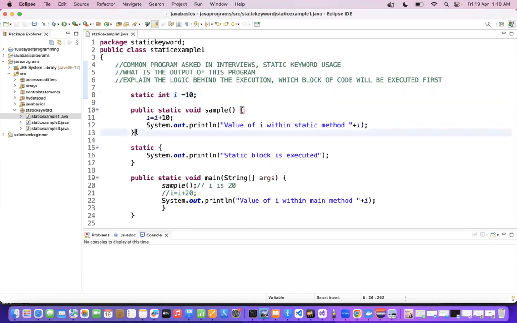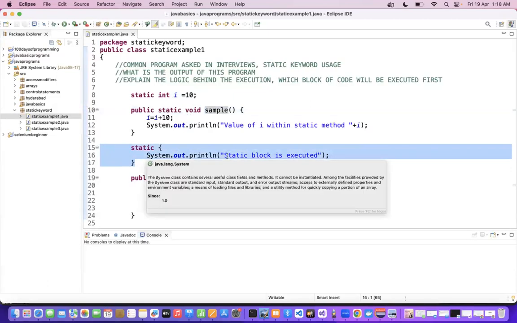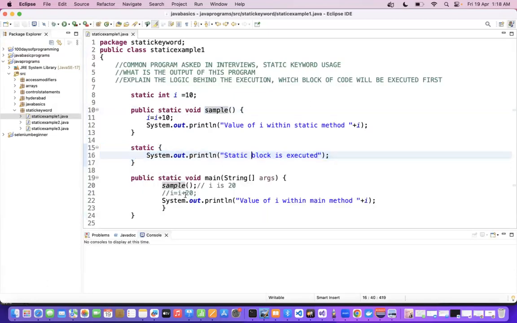Here I have three blocks of code. This is a static block of code, this is a method named sample, and this is a static block which just has one print statement. Static block is executed, and this is our main Java program. First you have to explain which block of code will be executed first.